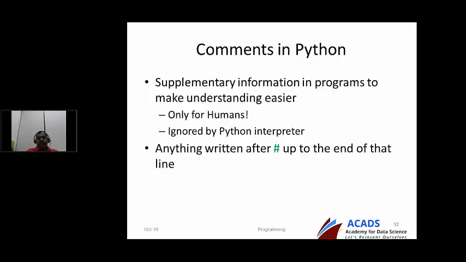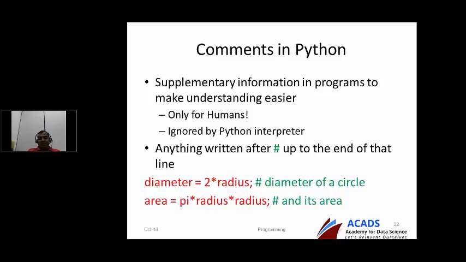In Python, you can write a comment by putting a hash sign. Anything written after this hash or pound sign up to the end of that line is considered a comment and is ignored. A comment is used to supply additional information which is useful for humans to understand the program. For example, after computing certain values, I can tell why these values are important or what is their significance. Here, I am saying that we are computing the diameter of a circle and the area of the same circle in this program.